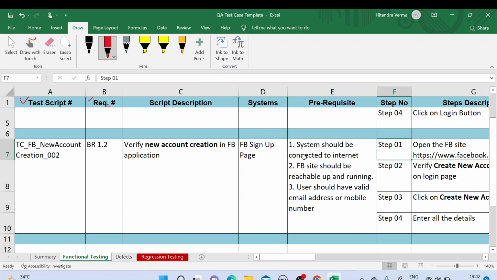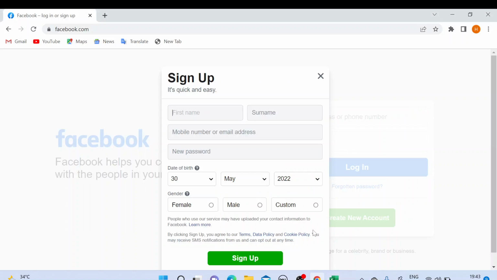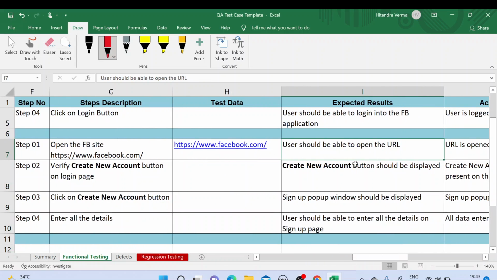Now what are the prerequisites? System should be connected to internet, FB site should be reachable, up and running, and user should have a valid email address or mobile number. So then only you should be able to sign up. When you have a valid email address or valid mobile number, then only you can sign into the Facebook application, right? Unless you have a valid email address or mobile number, because it will send you some OTP for verification on your mobile number or email address. Okay, so these are the steps as part of these test cases, guys.